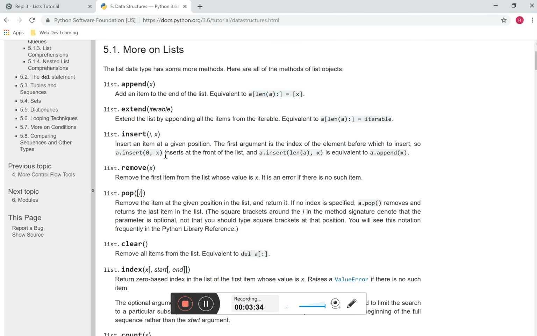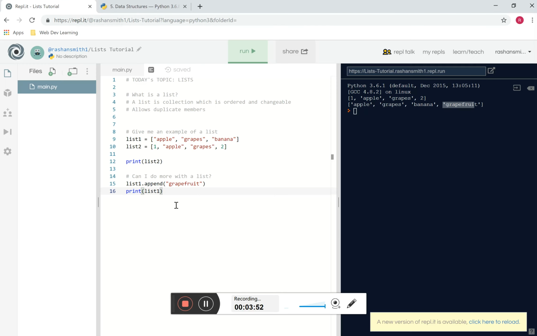And let's try another one. Actually, let's try insert. This looks really cool. So with insert, we will have to give it 2 parameters: i representing the position in the list or the index, which is why it started with i. And then we also have to add the element itself that we want to add to the list.